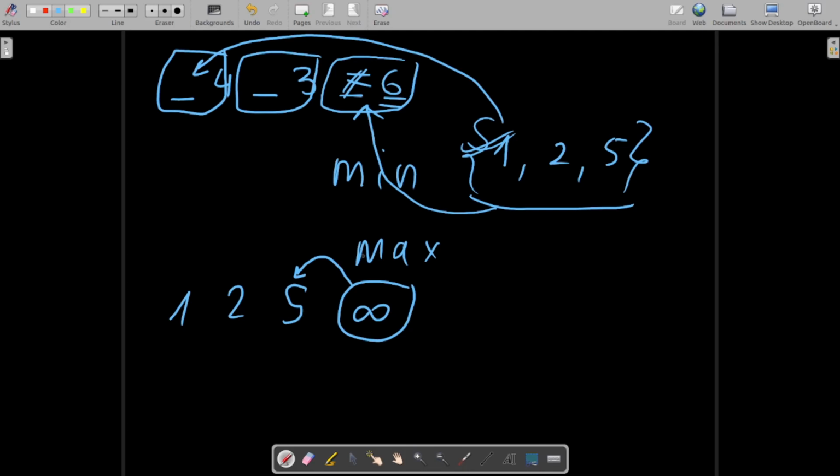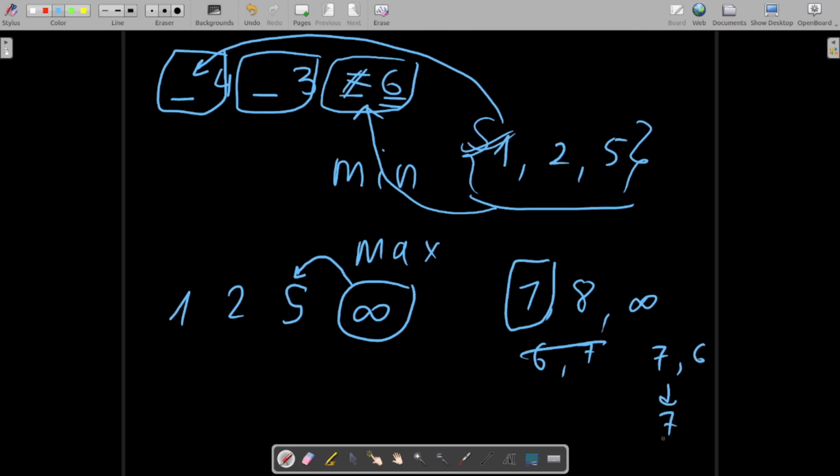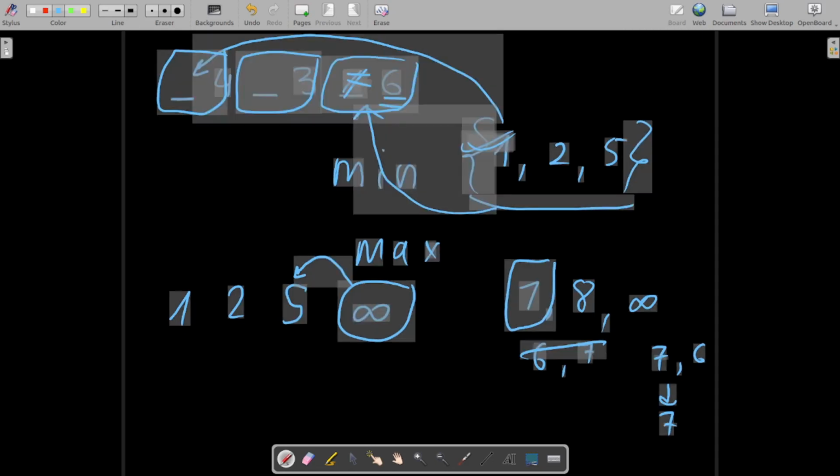Also, if I am not able to get any number which is less than 6, for example, I had an array of 7, 8, and infinity, and I try to binary search 6, I'll get 7 over here. But 7 is not smaller than 6, so when we compare 7 and 6, the number that will go into B will be 7 instead of 6. So we must also make sure that this number is smaller. Let's hop into the code and see the implementation.